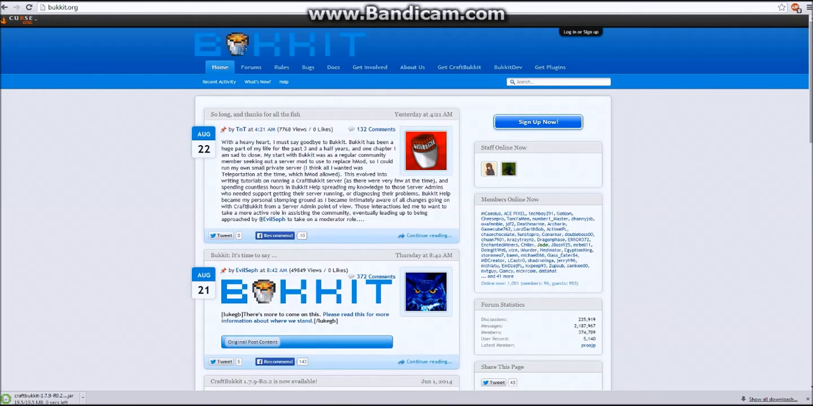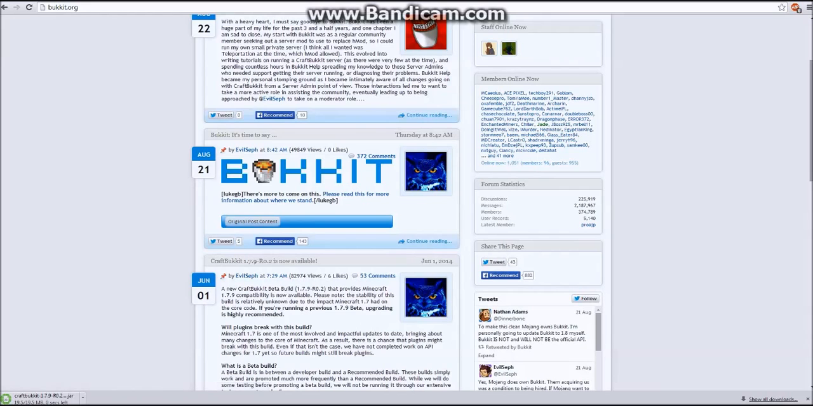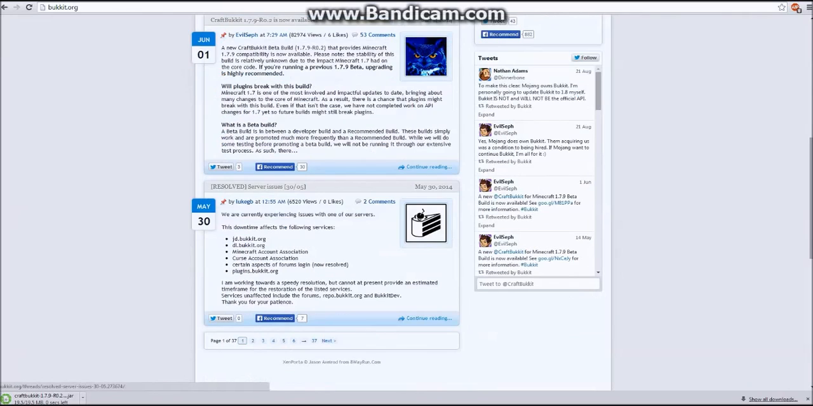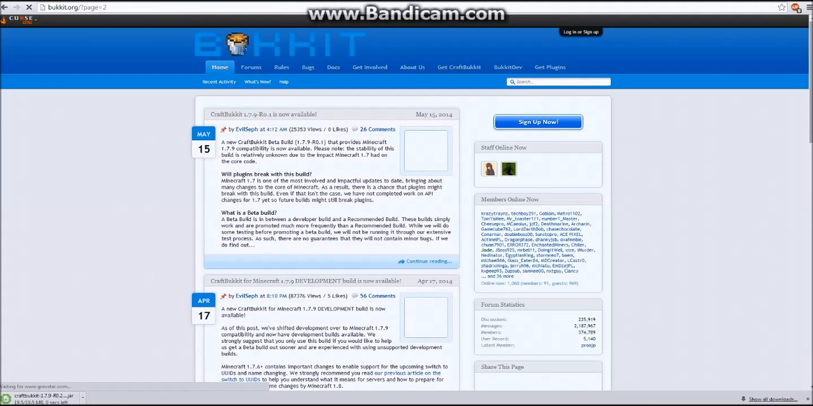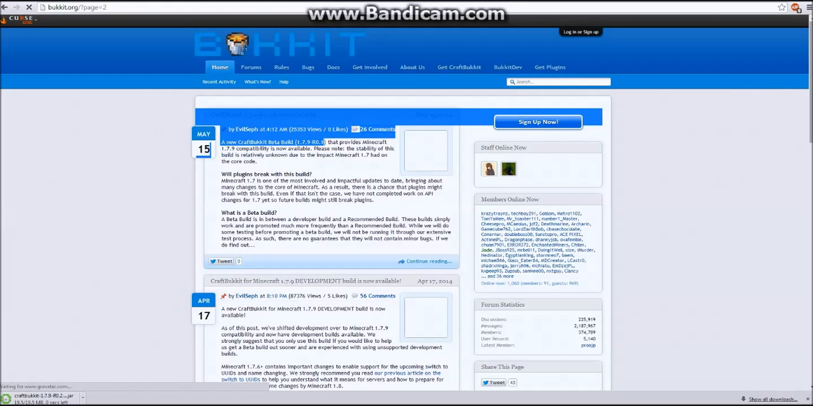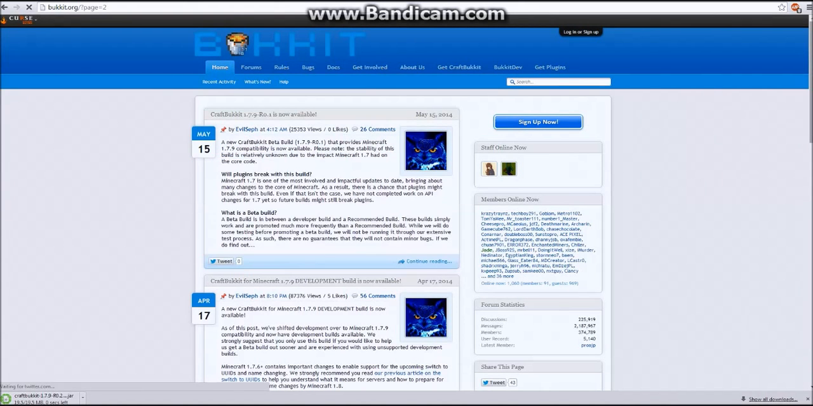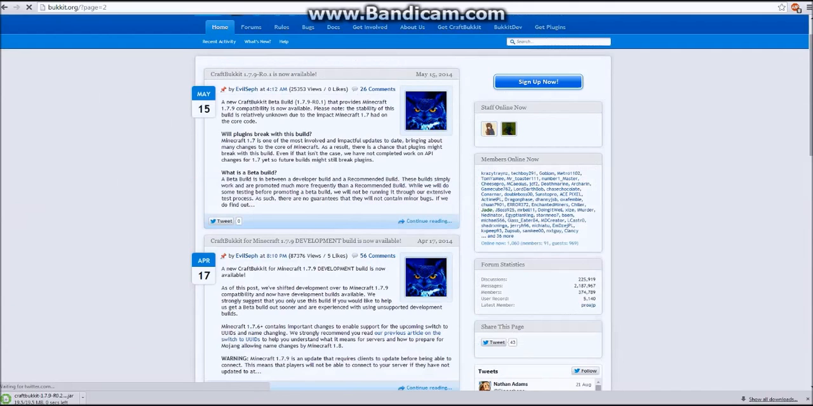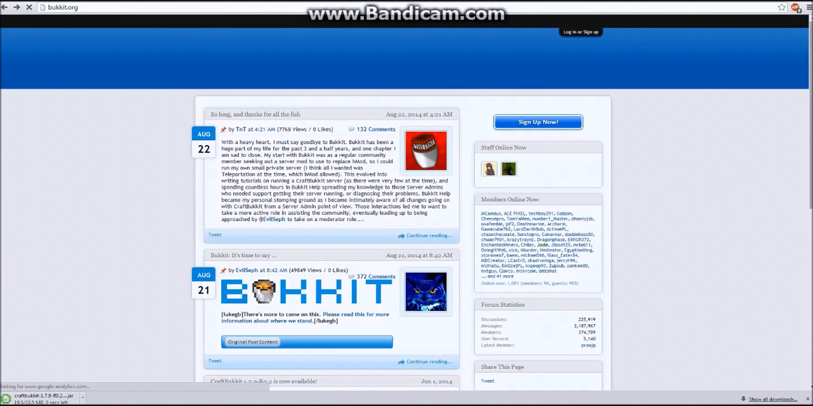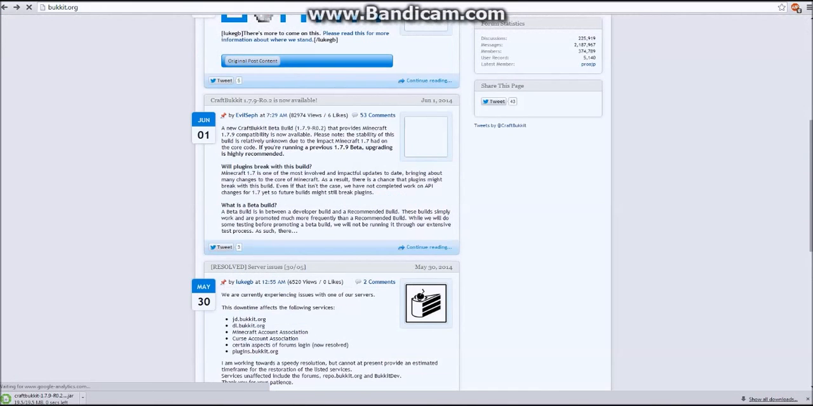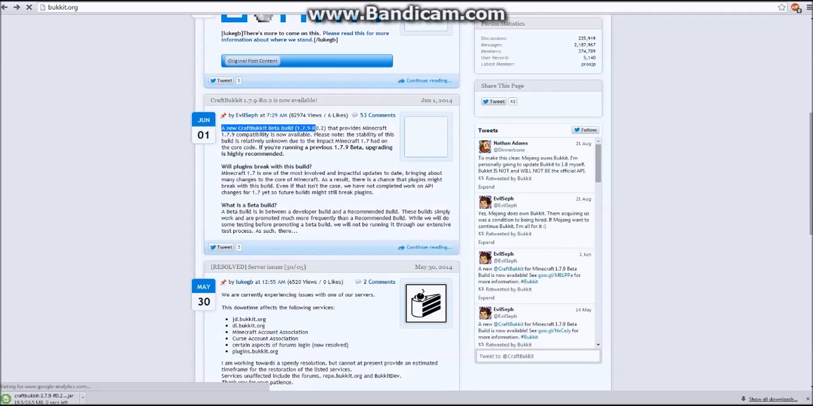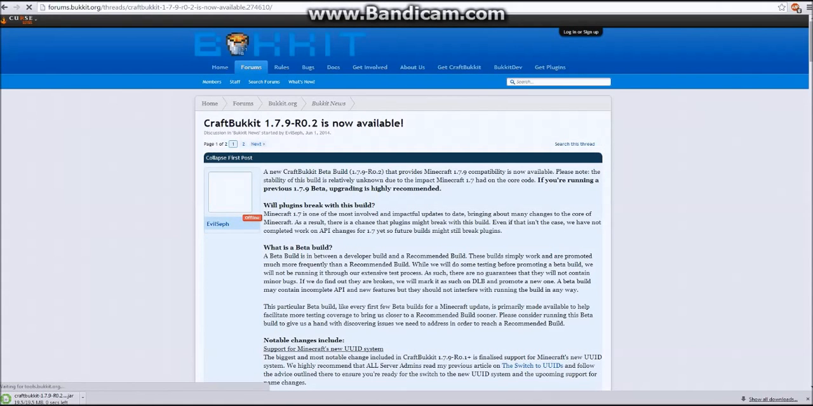So what we're going to do is find the most recent beta build and click continue reading. If you don't see it on the first page, go to the second one and then you should be able to see it. As you can see on the second page, it was right there on the top. You know it's a beta build because you're usually going to see a new CraftBukkit beta build. Now, if you want a stable build because a plugin isn't working or something, you can tell me in the comments, but I'll be showing you how to do that anyway.